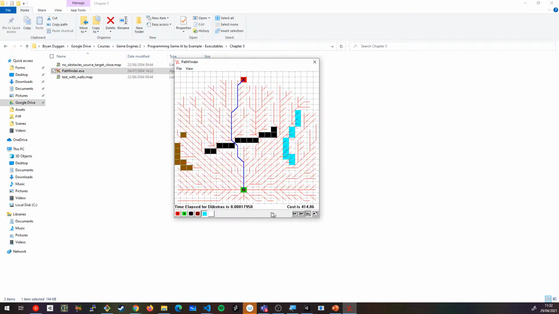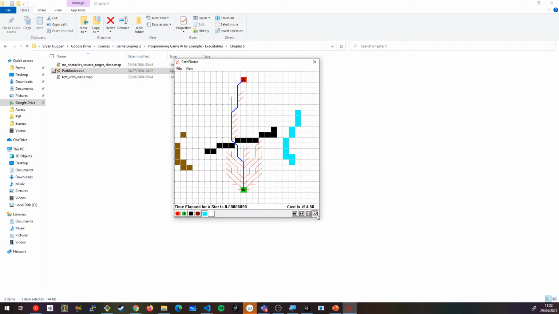Dijkstra's shortest path algorithm gives you the lowest cost path, but it has to expand lots of additional nodes. A-star gives you this sort of thing here. Because it uses this heuristic, it is a very efficient way of calculating the lowest cost graph. Just wanted to show you that one.